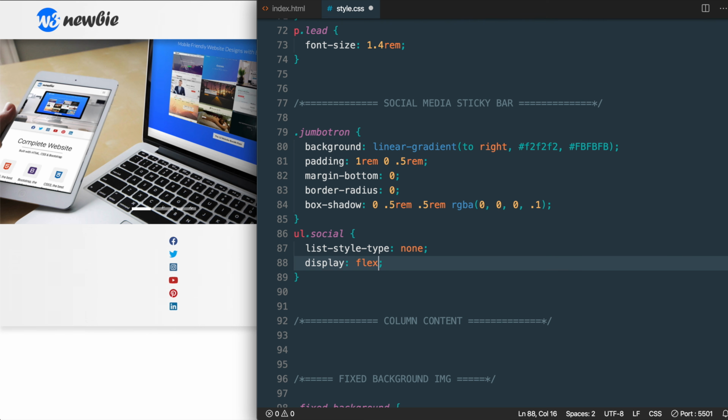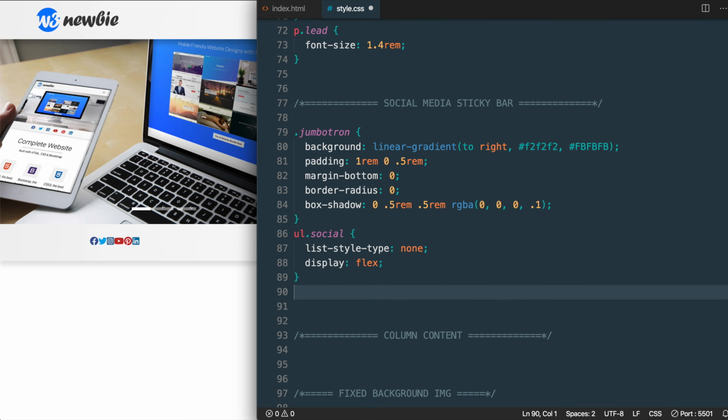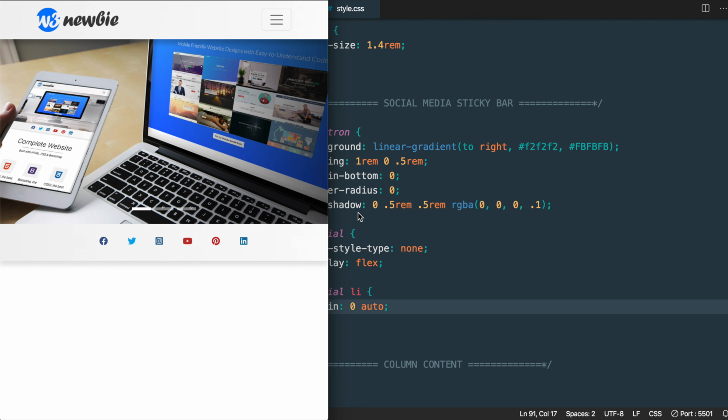Then they'll take up the width of the column once we center the list items themselves. To do that, let's reference the ul.social class again, and we're also going to add the list item to the end of it. So ul.social li, and we'll center the list items by adding margin: 0 auto. So now if we save it, we'll see that they're taking up the column width.